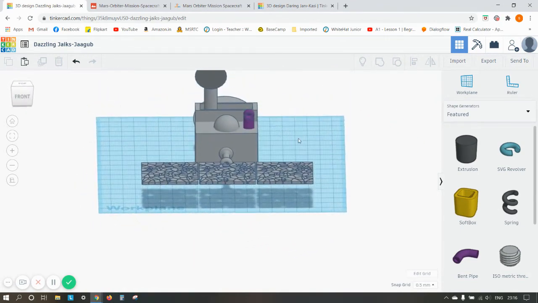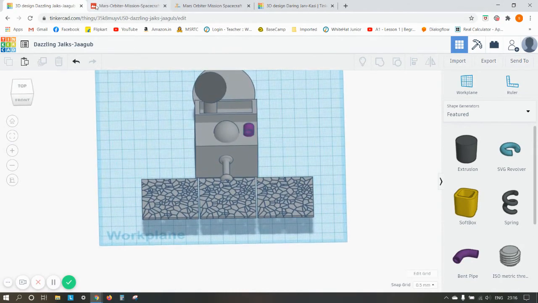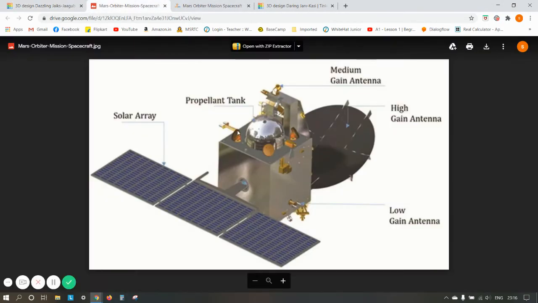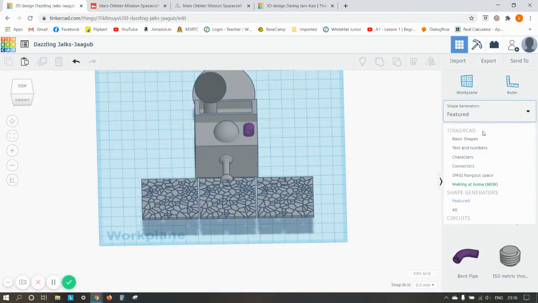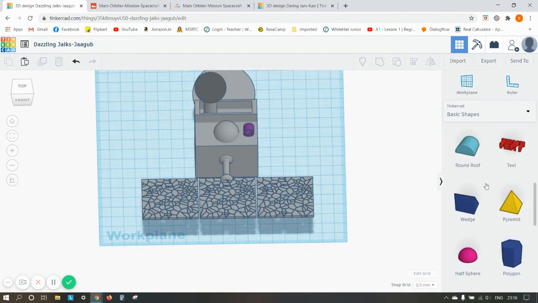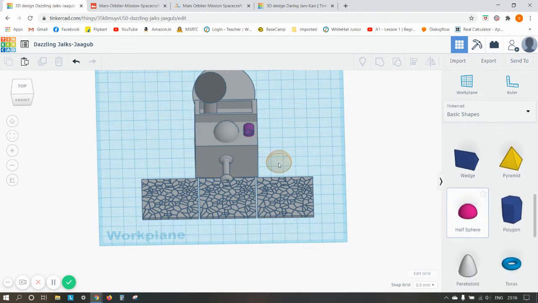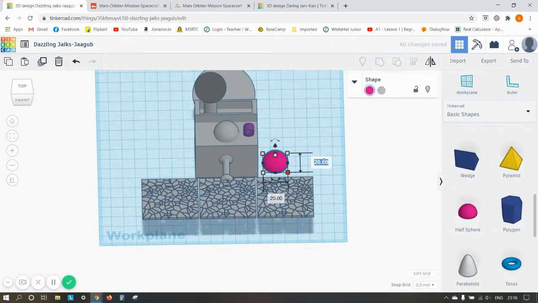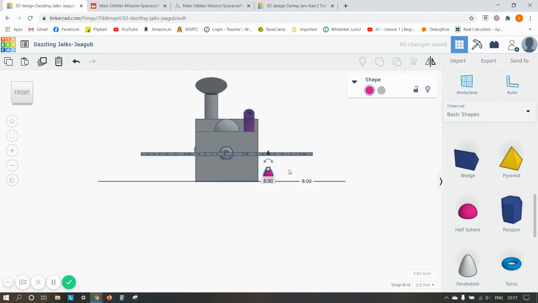Okay, now for this one, we have to add one half a circle. If you see over there, there is one half sphere. So again, I will go to basic shapes and take the half sphere. If you remember, we have kept it as 8, so I will keep this also as 8, right? Then I will go to front view and maybe I have to decrease its height also because it is a little bit rounder. Okay, right?